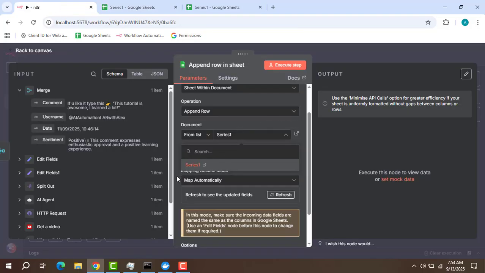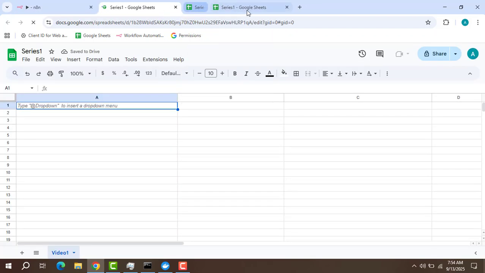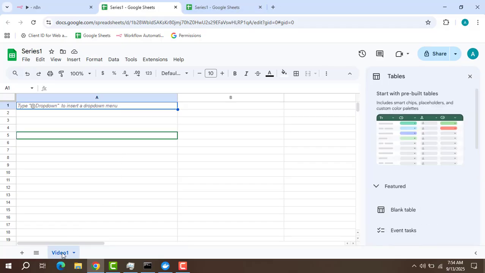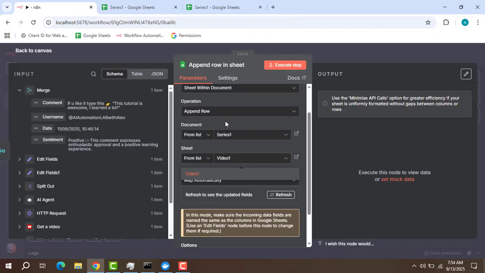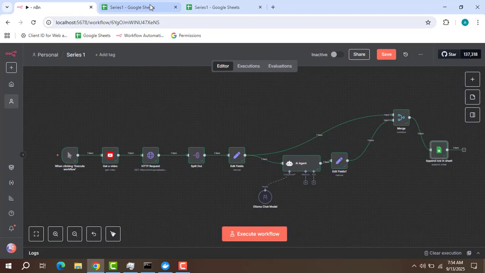And from list we have the video 1. You see, this is the name of the sheet video 1 and the file name is series 1. Okay, let's execute. So all of this we need to be populated in our Google Sheet. Let's see.